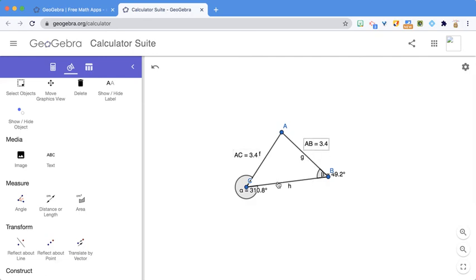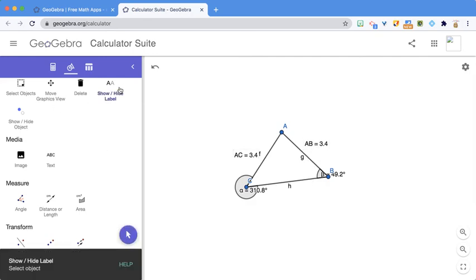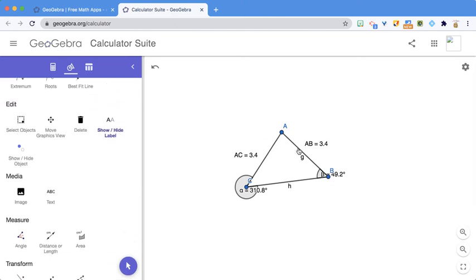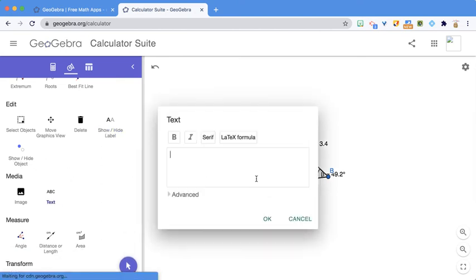Move these out of the way. I'm actually going to do show hide label here on the side so I can get rid of the labels on these lines because they're in my way. Now, this whole corner with this little circle with the center is going to be 360 degrees. And so what's left over, when I do 360 minus 310.8, I do indeed get 49.2. So I'm going to put that in here, 49.2.